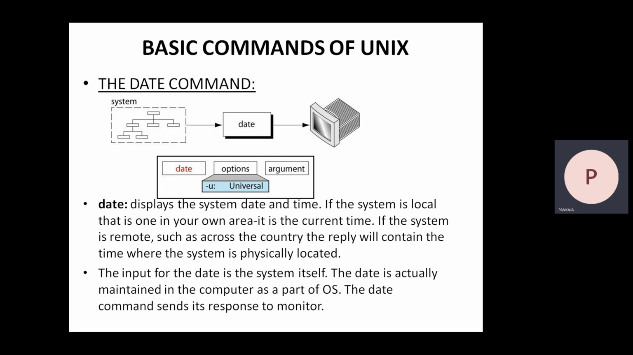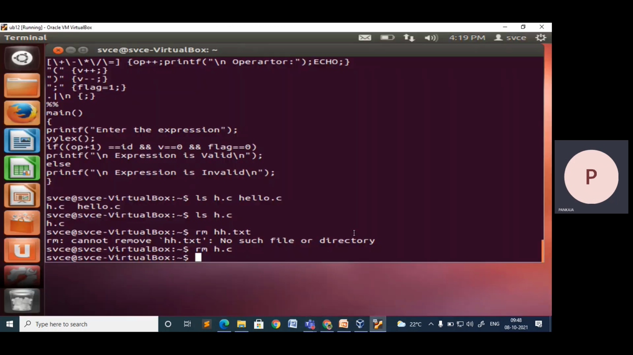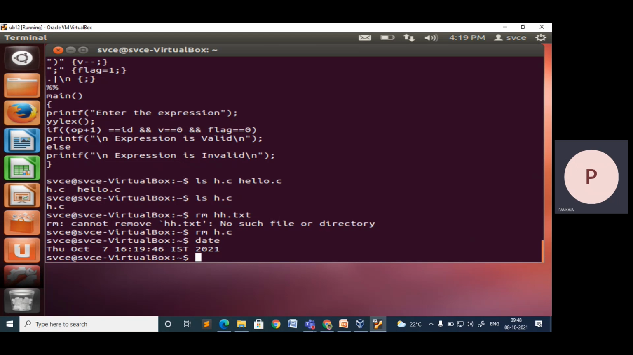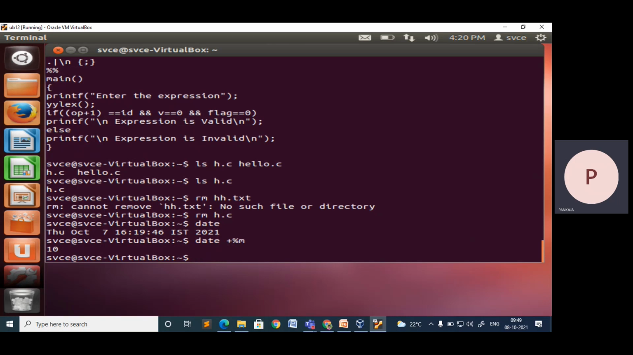I'll show some of the command options. Have you written this syntax, which displays the current system date and time? So what options can you use? If you are interested only in the month, you specify date, then the option plus %m. What output do you expect from this? The month. What is 10? October.